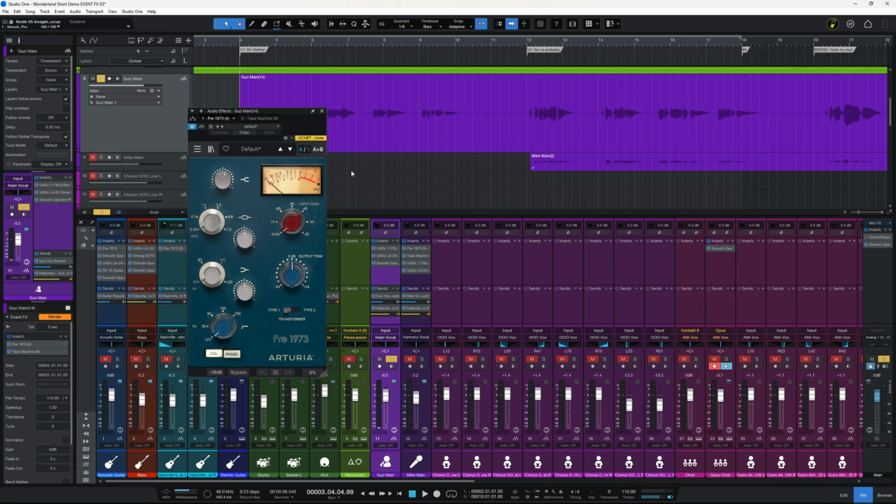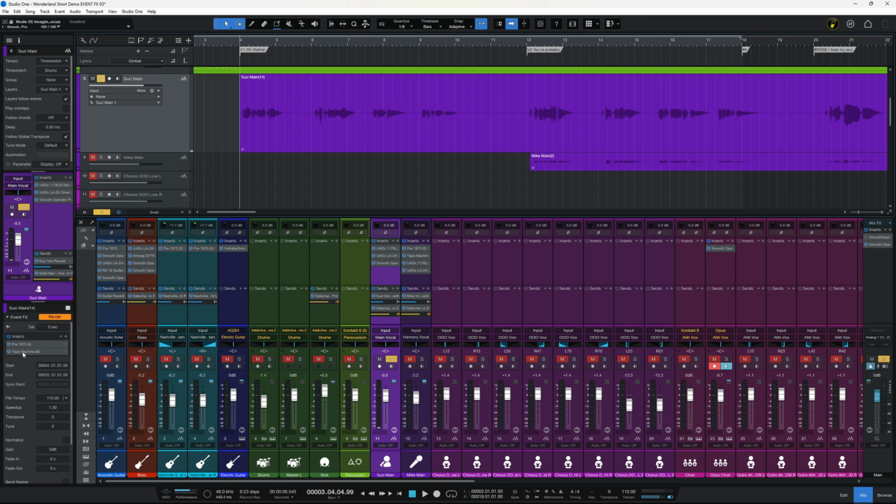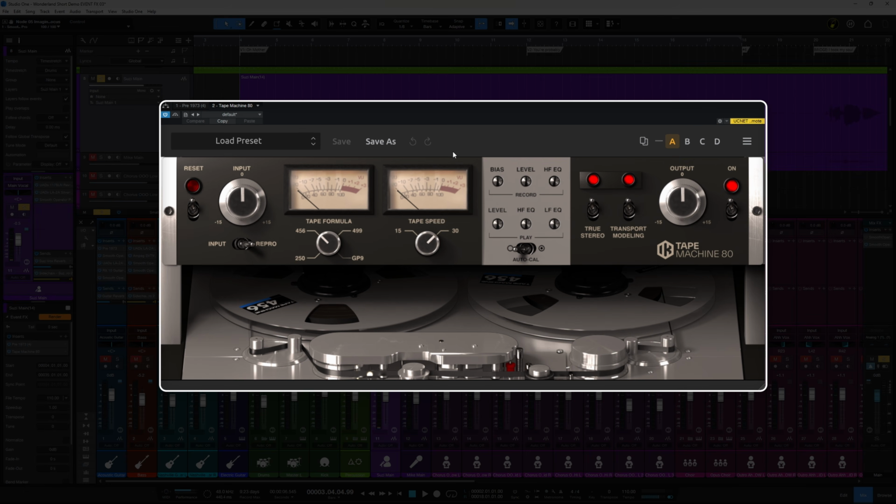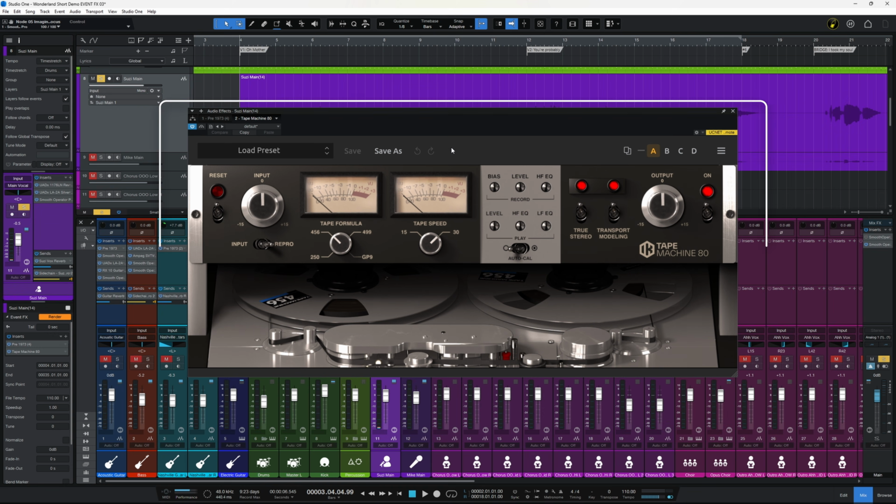Keep that in mind for just a moment while I show you the second effect I've got on here, and this is this tape machine effect. This one's from IK Multimedia. Now again, I may not even make any changes to the settings on an effect like this. I may just put it in there to add some character, some saturation, etc.